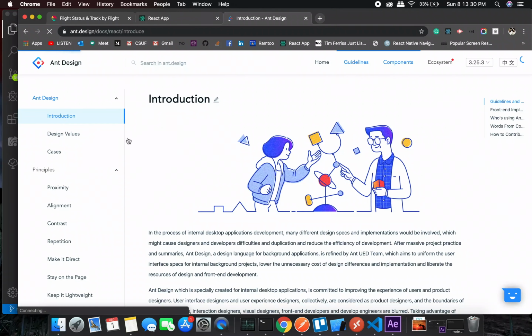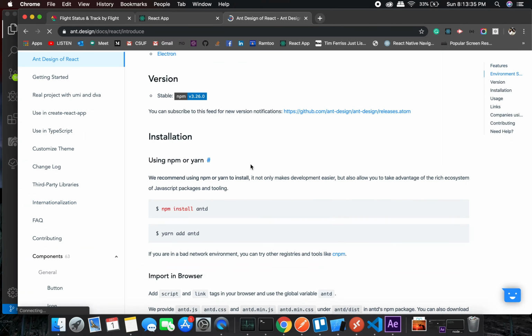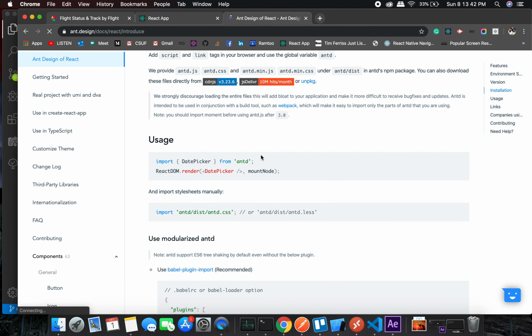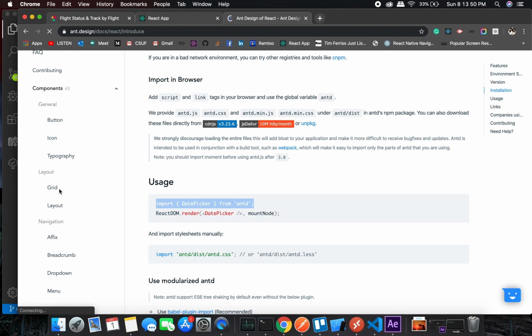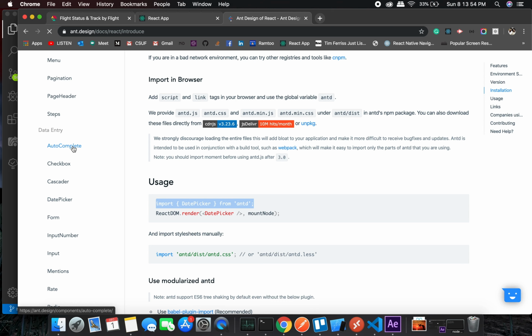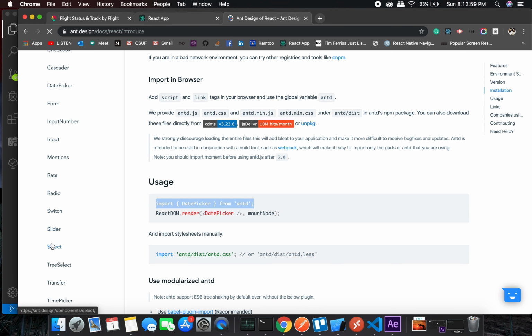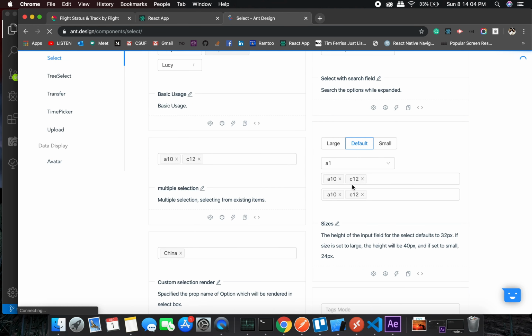And yeah, so I used input before that. Let's see how to install it. You'll just need to npm install or yarn add ant, and then you can directly use it by importing it in this way. So let's see the components we want. We will be using the button component. We will also be using autocomplete, like the picking one. Select, sorry, not autocomplete. We will be using select.